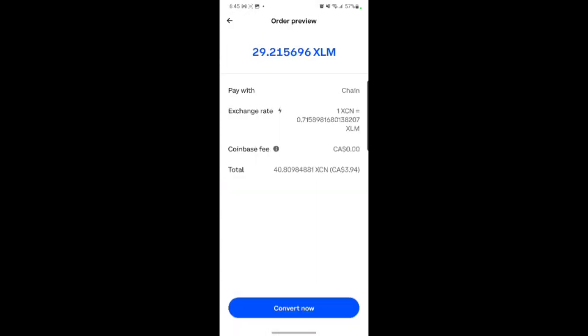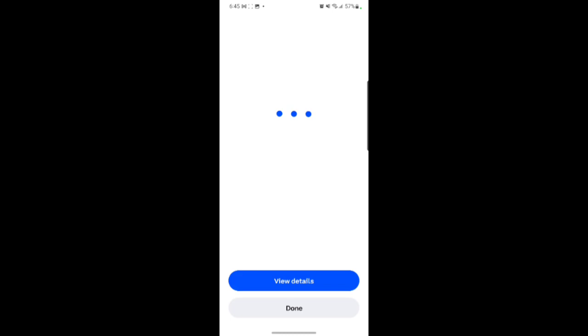We convert everything to Stellar, and let's convert it right now. So now this is done. So now the next step is to send it to KuCoin.